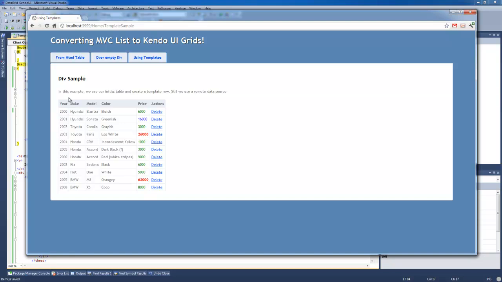In our previous examples, we showed you how to do it from an existing HTML table. Then we also showed you how we're using it over empty divs, but now this is a combination of both. There is some HTML, but it's also using a data source to connect to a JSON source, and it's using templates to generate the actual grid. I've taken some steps already because we already covered some of the basics in the other videos.